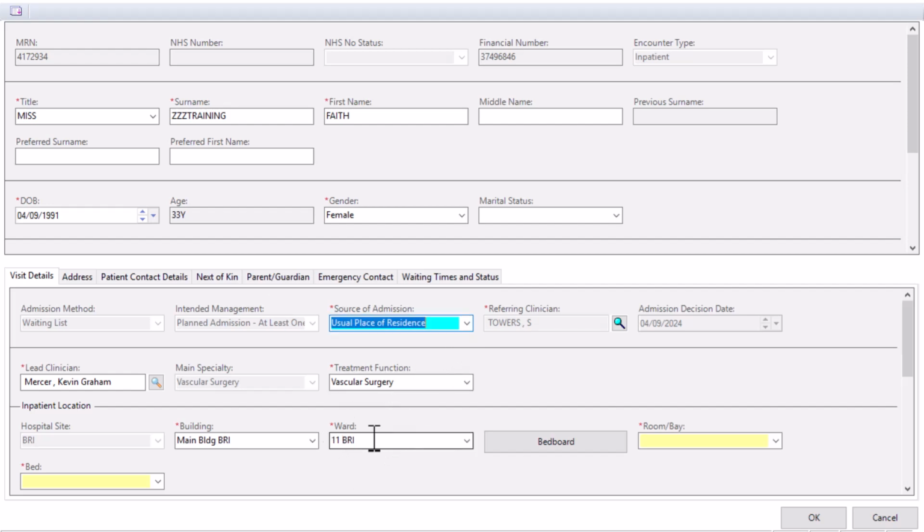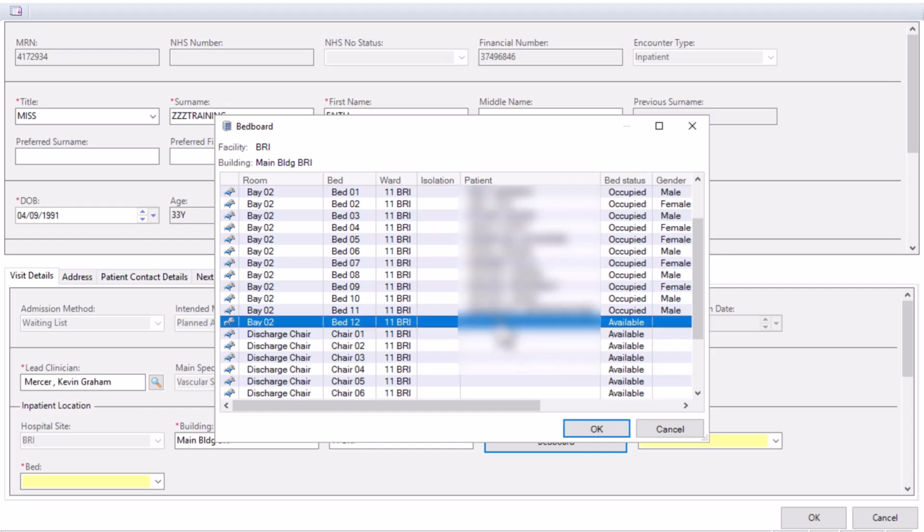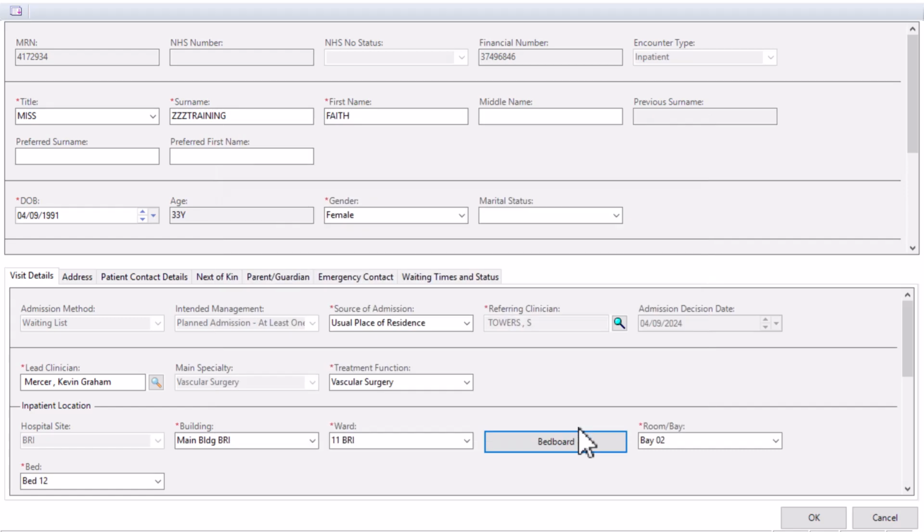This patient requires to be admitted into Ward 11, so I'm going to select the bed board to view the availability within this ward, and I can see that Bay 2, Bed 12 is still currently available. So I'm going to select this bed.